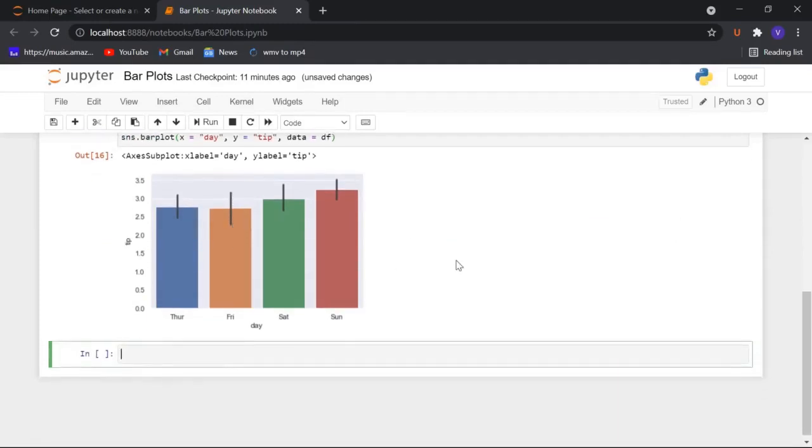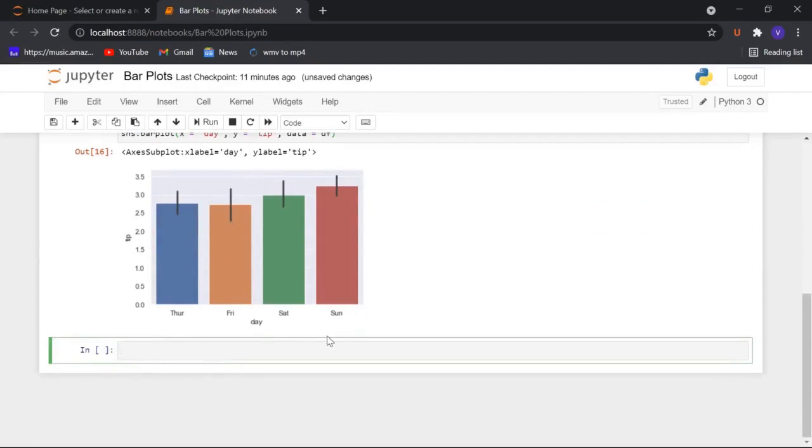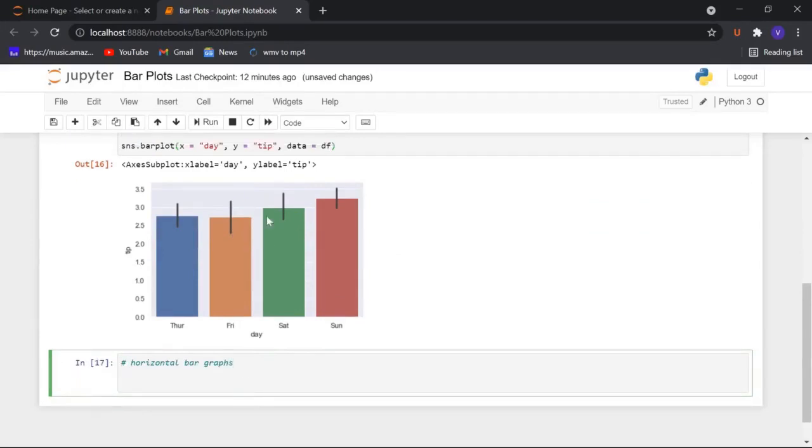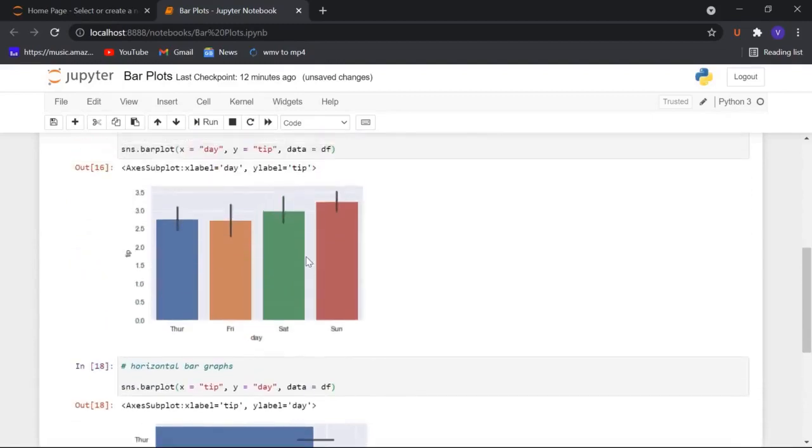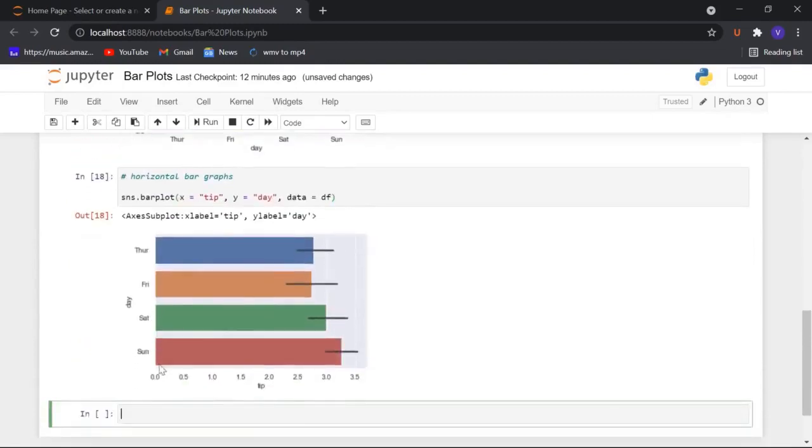And now let me show you how to create horizontal bar graphs. In order to create a horizontal bar graph, you just need to switch the variables. So sns.barplot, and inside it you have to take x to be your tip now, and your y value to be the column day. And these are coming from our data df. Now when we run this, here you got the same plot, but in a horizontal form.